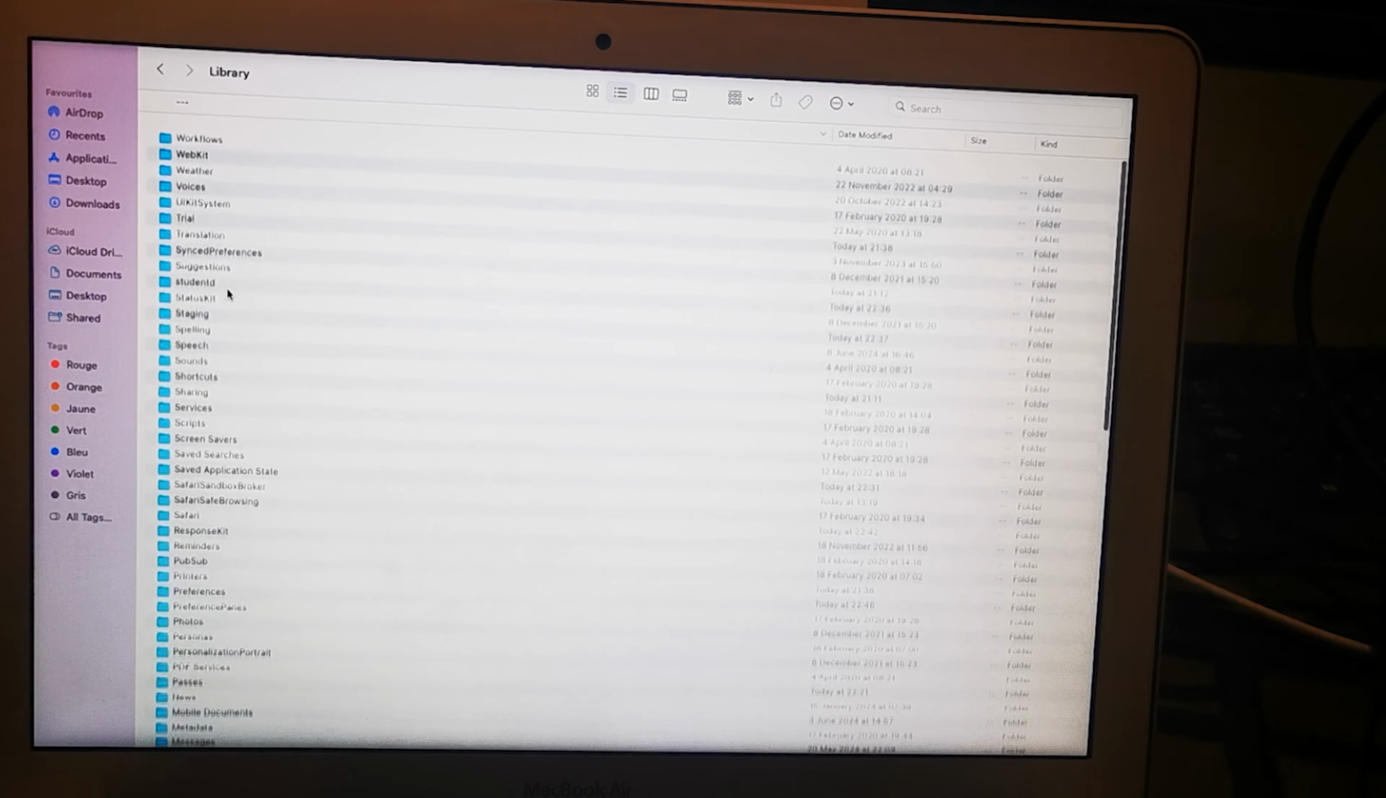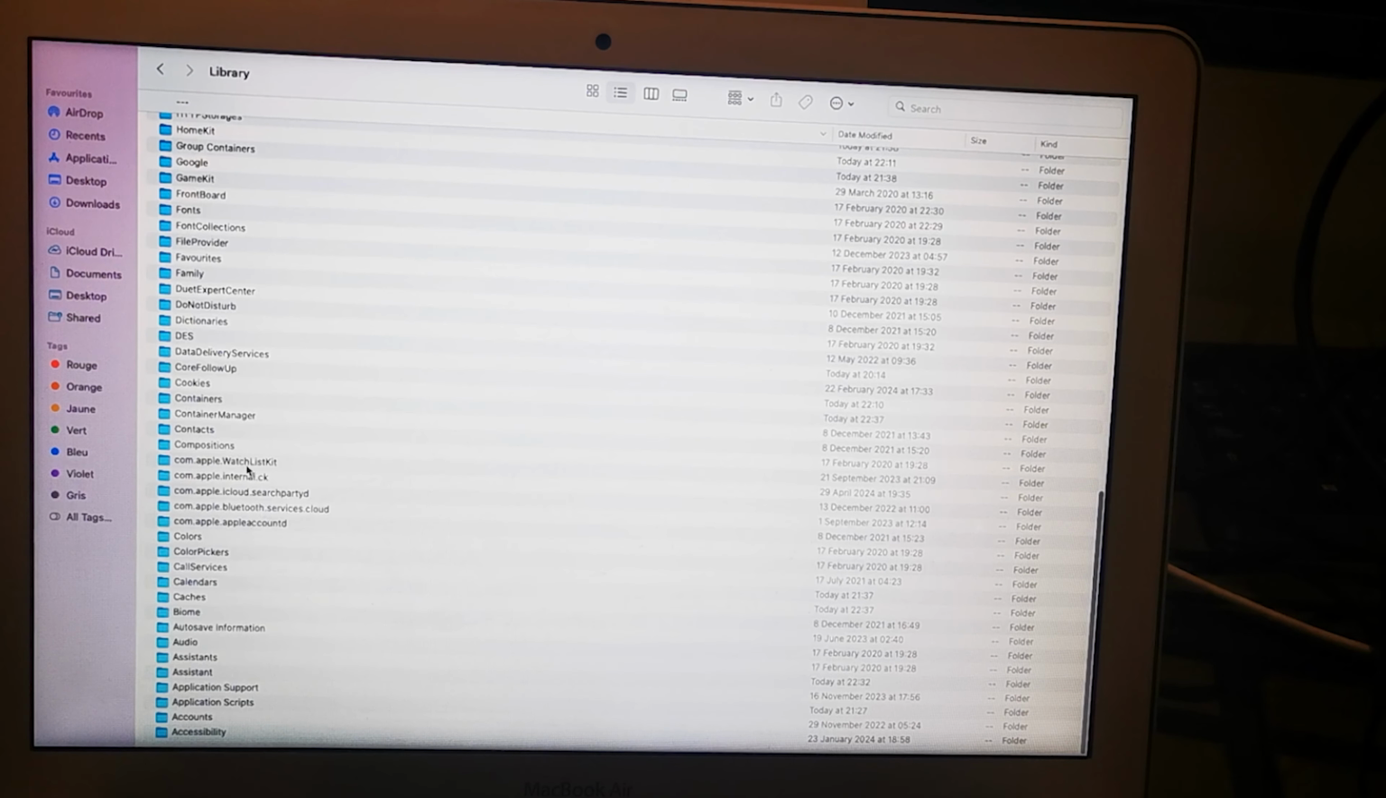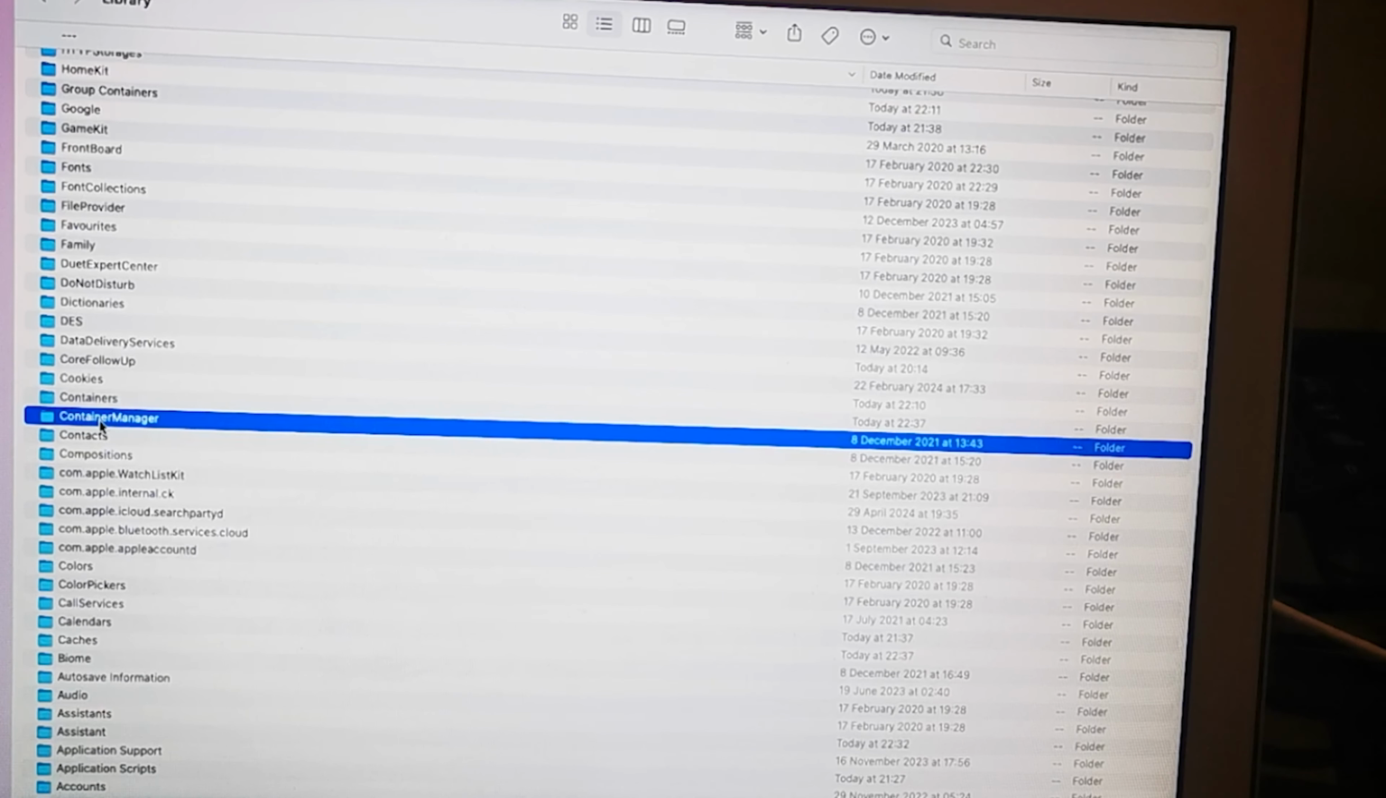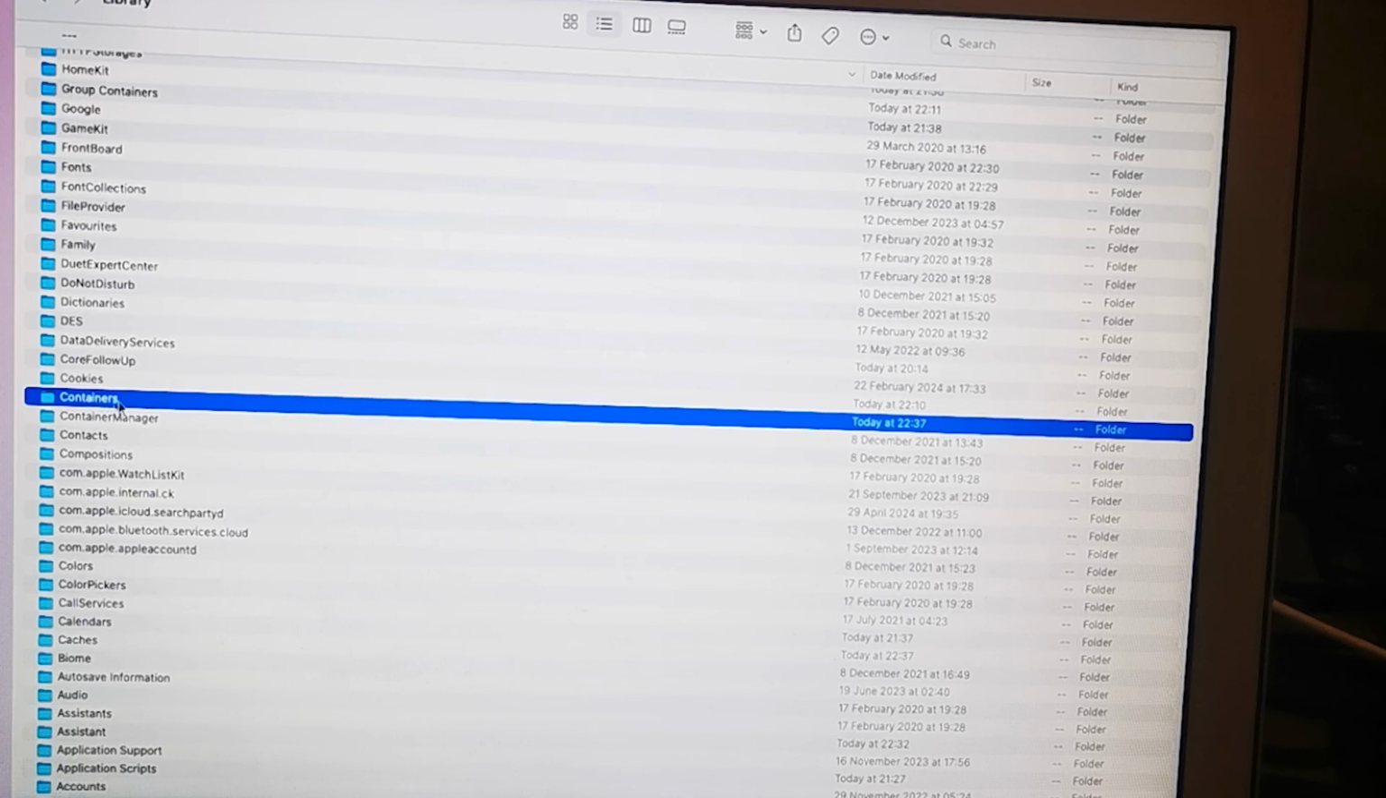And when you go in the Library, you will see a lot of files here. And then you find this folder here, Containers, and Containers Manager. Guys, make sure you don't touch the Containers Manager folder. Please do not touch this folder. What you need to do is select the Containers folder, only Containers. This folder you can see, only Containers.